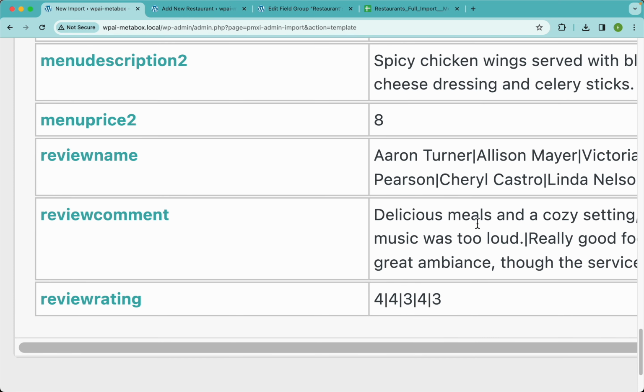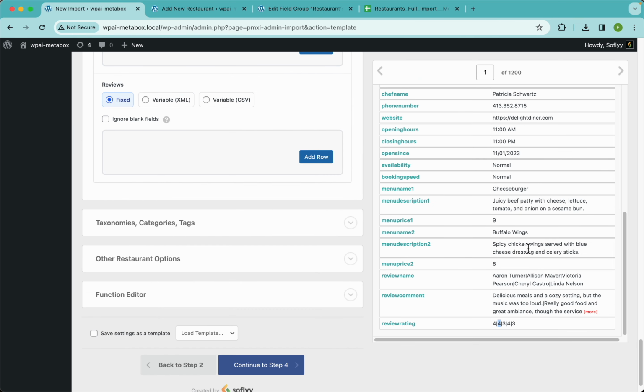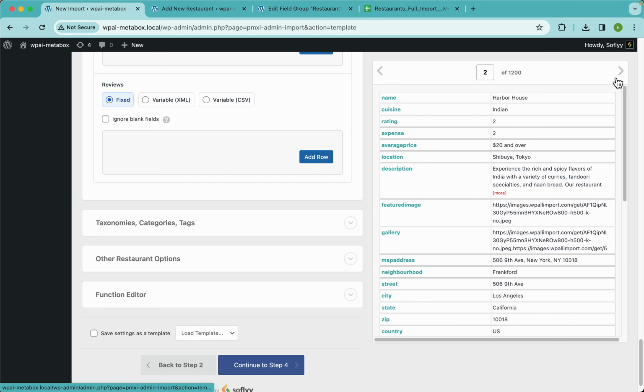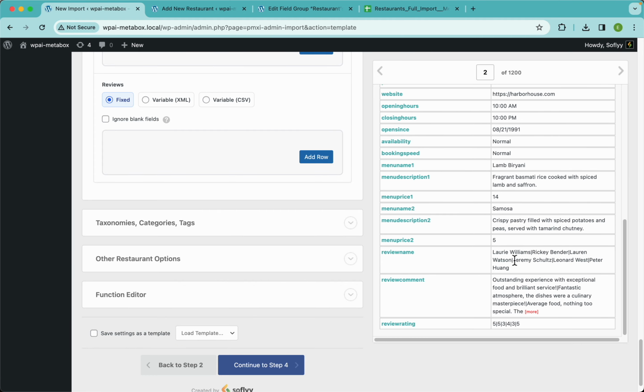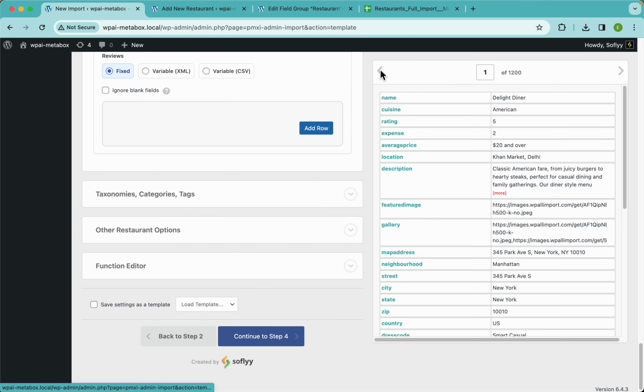But in our file, you can see the review name has multiple values, same with the comment and the rating, and those values are separated with pipes. So this guy, Aaron Turner, right, he wrote this comment and he left this rating. And this one right here, Alison Mayer, she wrote this review, this comment, and she left this review rating. Now, if I go here, you can see we have 1, 2, 3, 4, 5 different reviews. And if I go here to the next record, you can see we have, well, a bunch more, like what, 7? Yeah, so this is a variable number of repeating elements.